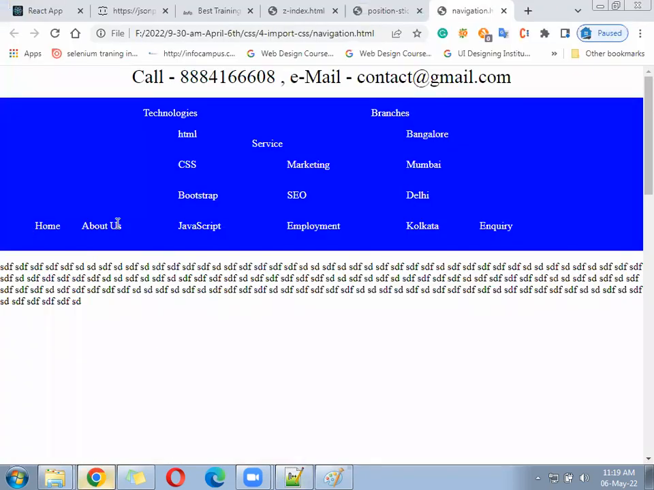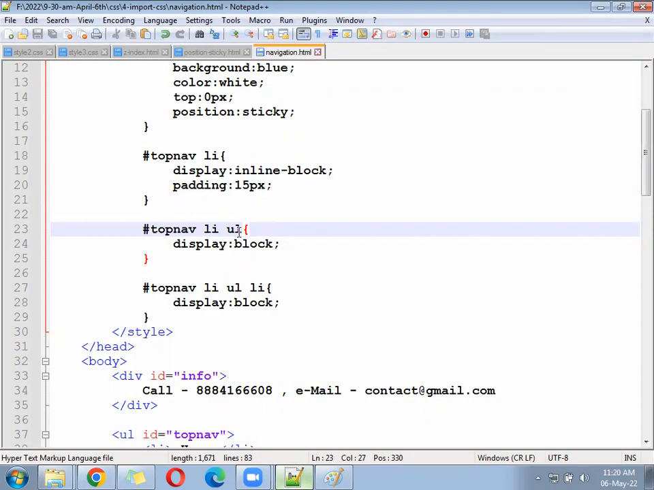Here, home, about us. Then which one? Technology. Under technology, what do we have? All this. Under the service, we have all this. Under the branches, we have all this. Under the inquiry, we have all this. Now hide it first. Here you have written top nav UL LI. Display what? None. Display none.